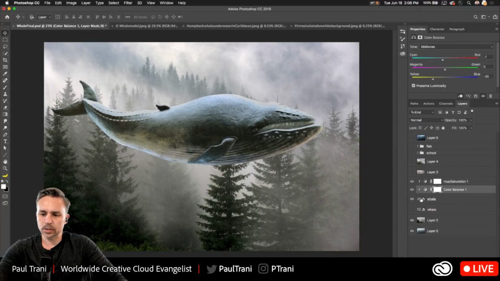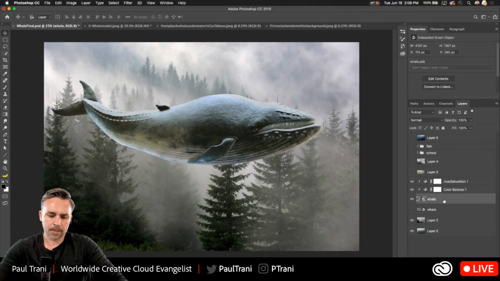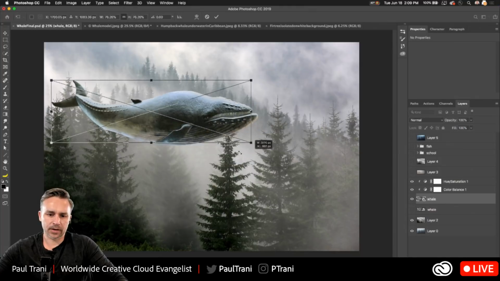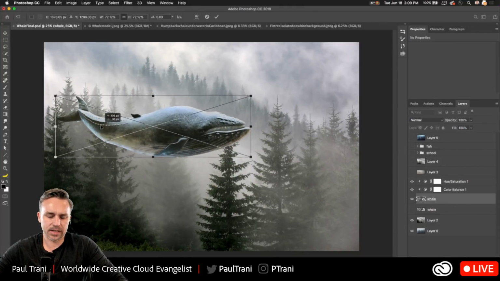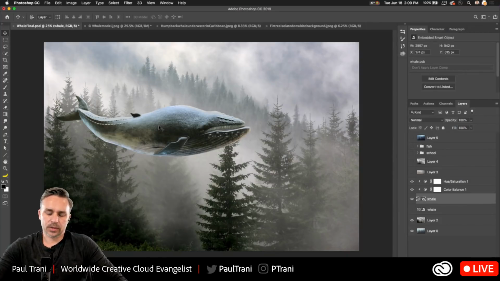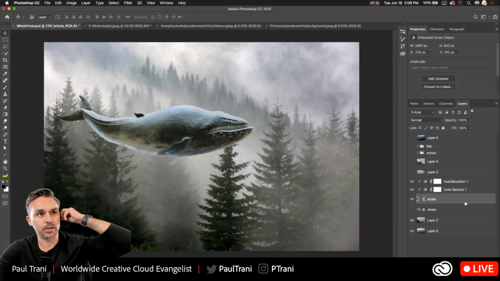Okay, so I think what's going to be really cool about this, if this whale right here looks like it's coming out of, like, from behind the trees there, okay? So this is going to be kind of hard. I'm not going to lie. So bear with me if you could.